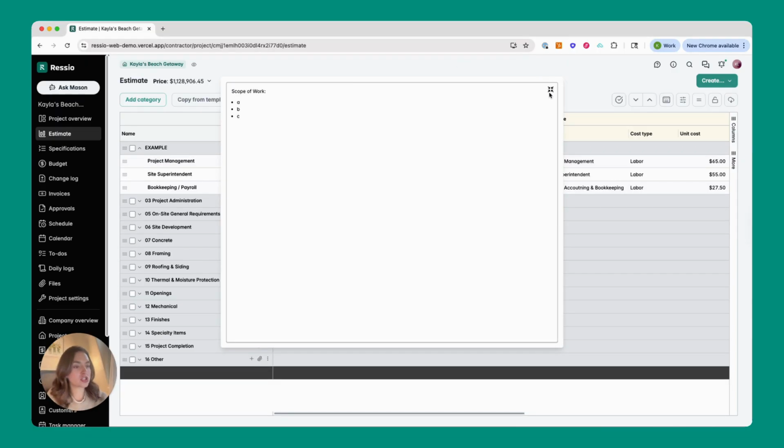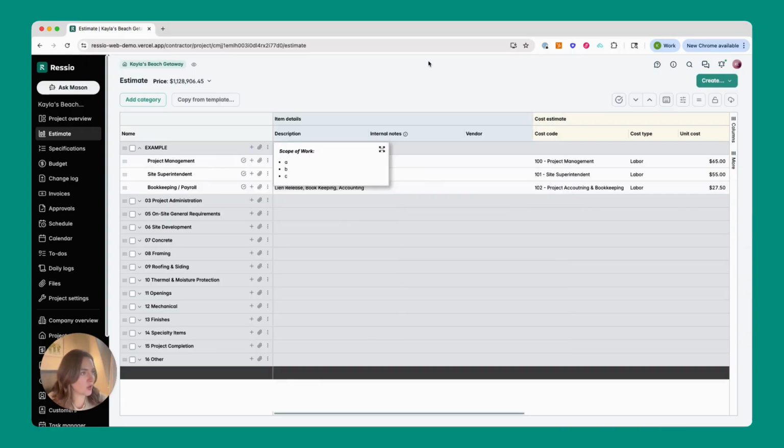Keep in mind too, anywhere you see these four arrows in the upper right-hand corner, that's going to indicate Ressio's big editor, which we have up on the screen, where we can utilize some rich text and add in a decent amount of information. So I'm going to go ahead and close that out. Again, this information here is automatically generating a specifications page for you. Check out our other videos to see what that looks like.